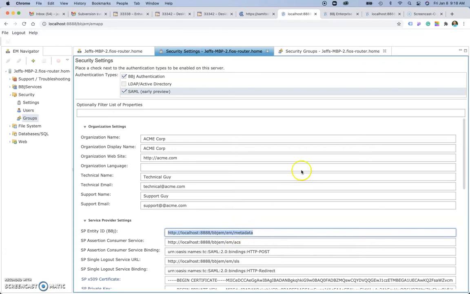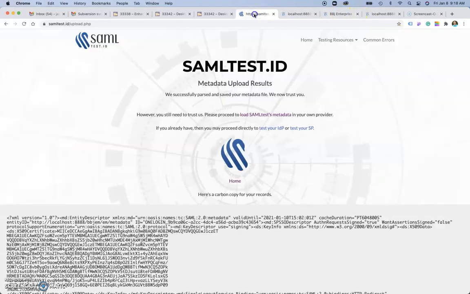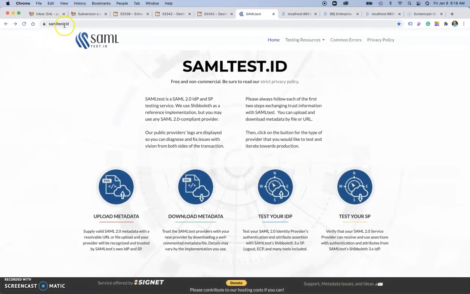And when we come over to the SAMLtest site, let me come back to the main page here. If you go to samltest.id, this is your main page here. The first thing we have to do is upload metadata, because what that's going to do is identify us to the SAMLtest site so it knows how to talk to us.